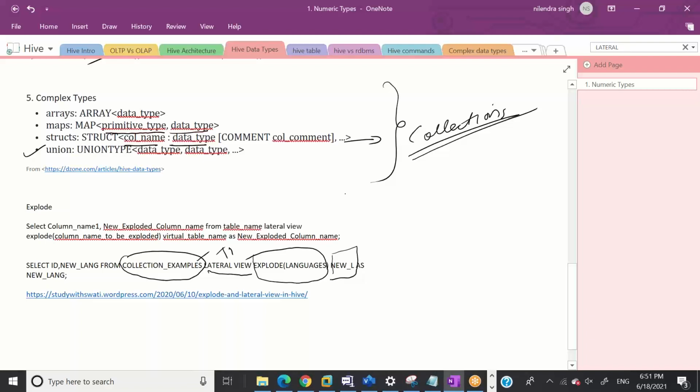Now the question arises, from this lateral view, which column do we need to select, or what is the output of this lateral view in terms of column? We call it new_language, and then we use this new_language in the select clause here. This is how a lateral view will work with UDTFs.